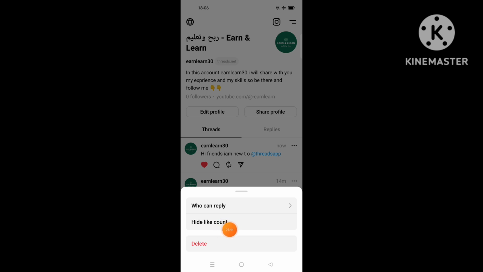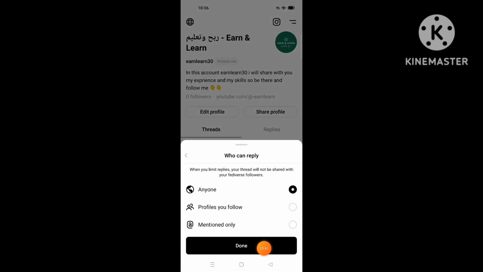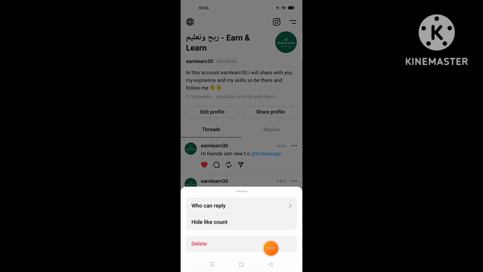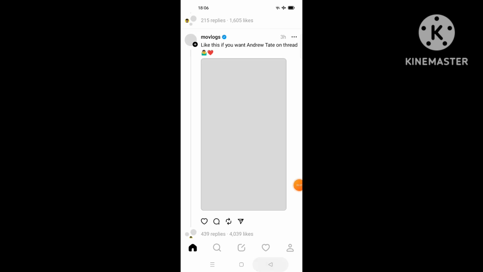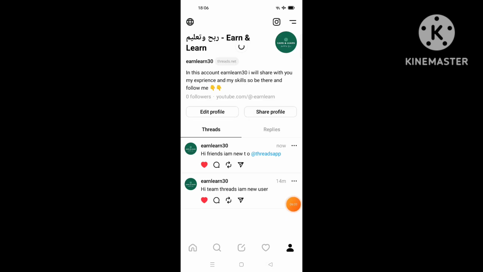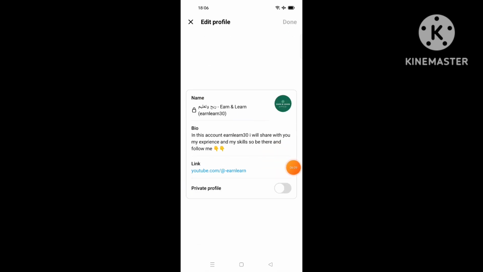You can hide the like count. You can choose who can reply: anyone, profiles you follow, or mentioned only. Then click done. Or you can delete this post from your profile. Now we go to the profile icon. When you click on the profile icon, it shows you this page. Here, as you see, you can edit your profile like Instagram and Twitter.